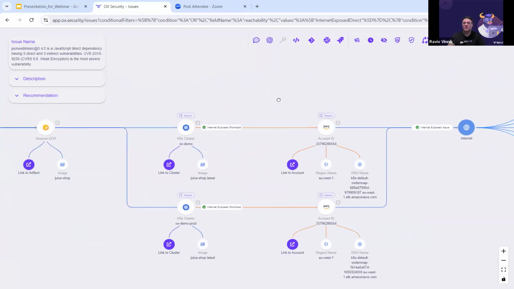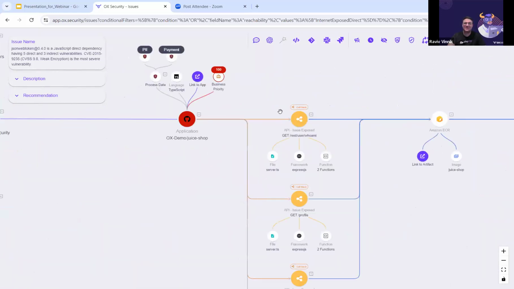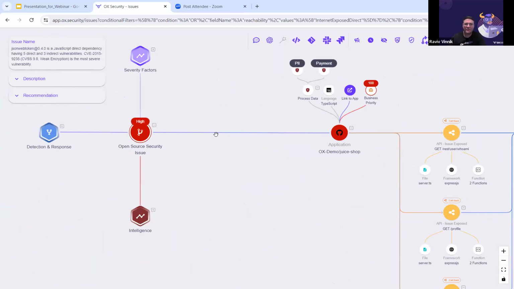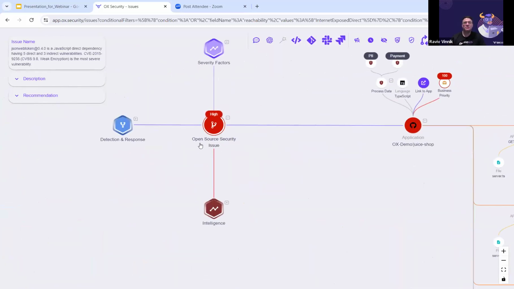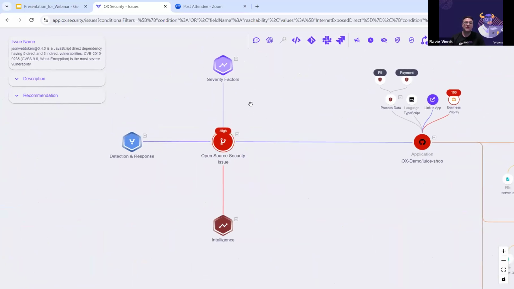I'm just turning to the left, and we will right now start the slower deep dive of the attack path and its components. Here, for the issue node, we can see the issue's category. It's an open source security issue. Its severity is high, and the issue node is surrounded by info nodes.